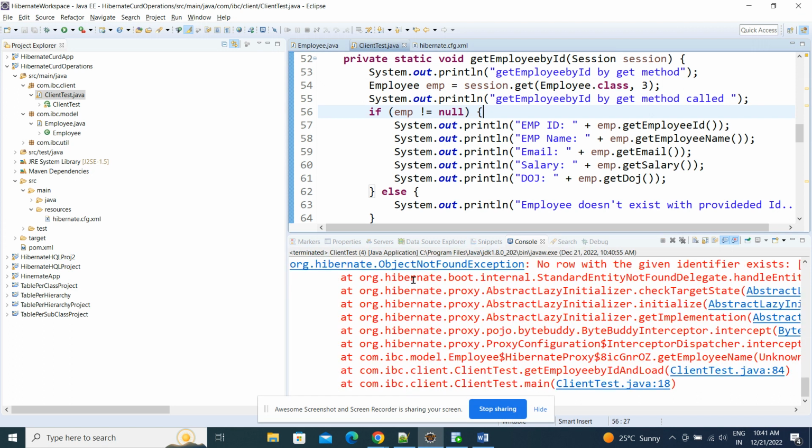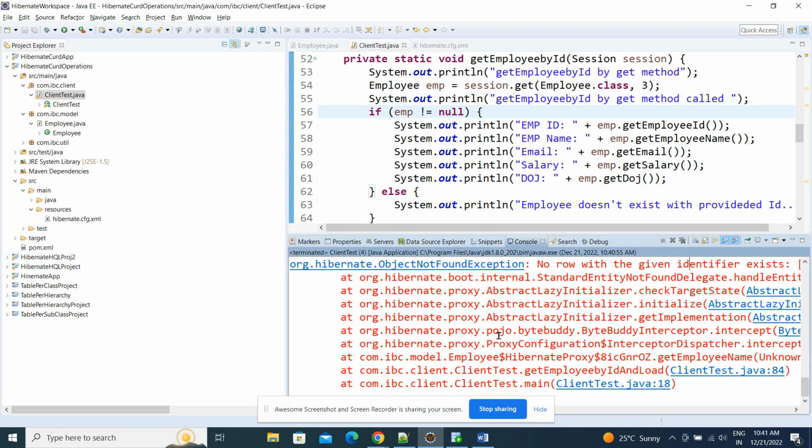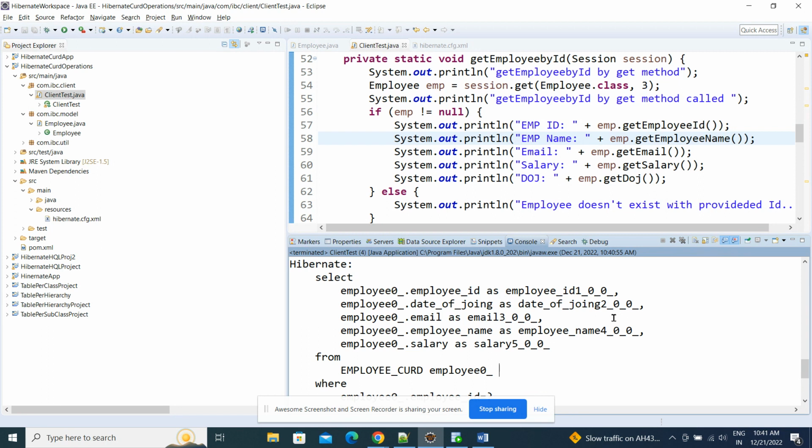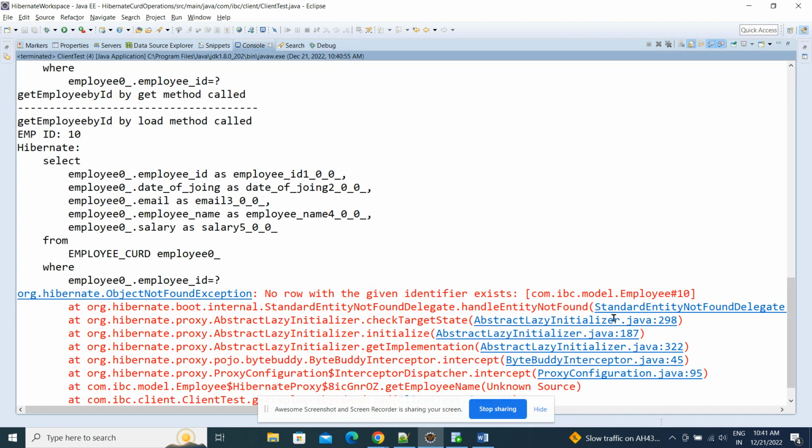Object not found exception: no row with the given identifier exists in the database. Okay, now we have some more things. Already some data might be returned. Go a little bit up, make it big. This is for loading the data.